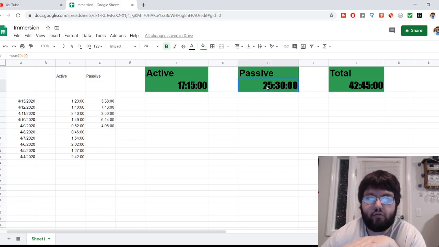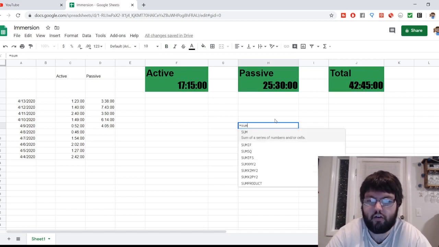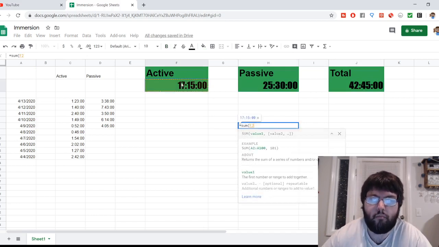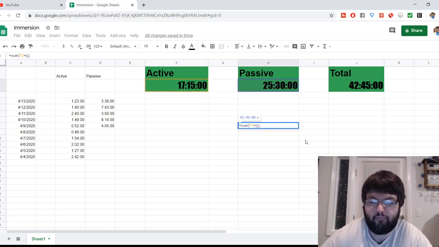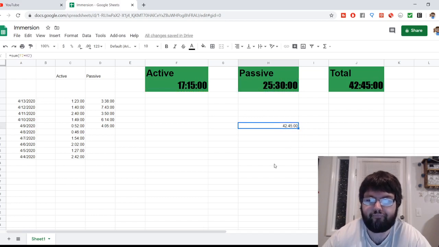Same thing with passive. This is minus D. So active is C, passive is D. And again, you just click on whatever it is. And for total, you simply do the sum equals, and then you click that, and then I'll show you again right here, just to show you sum equals, and then boom, and then you're going to do plus, and then boom, and then parentheses, and boom, there is your total.